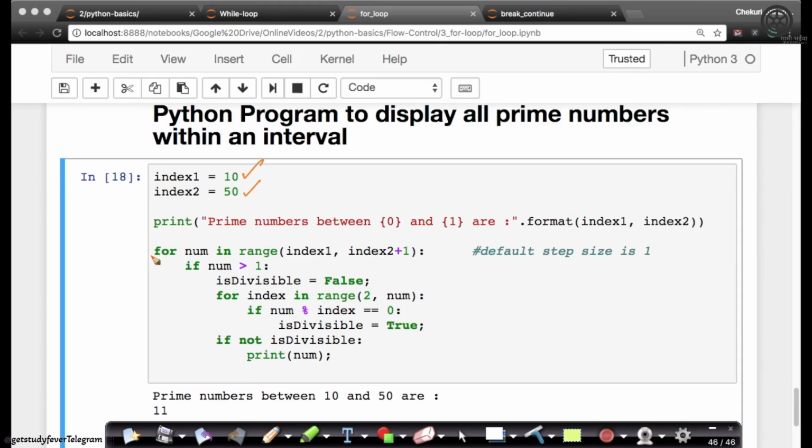So my first for loop is spanning this whole range. What is it doing? It's saying for number in range index 1, which is 10, to index 2 plus 1, up to 51. Range 10 comma 51 will go from 10, 11, 12, so on till 50. If you want it to go till 50, you have to give a value of 51 here. So this for loop, with the value num being iterated on, is going from 10 to 51.